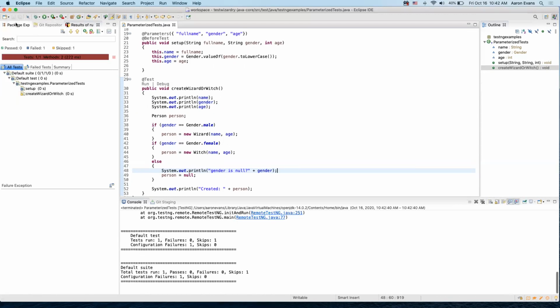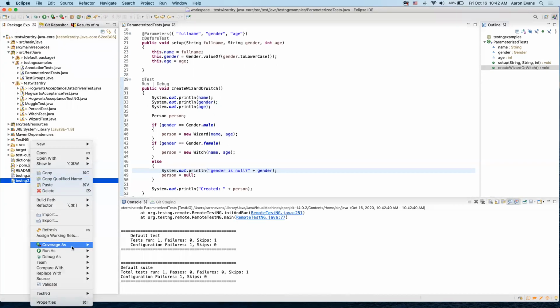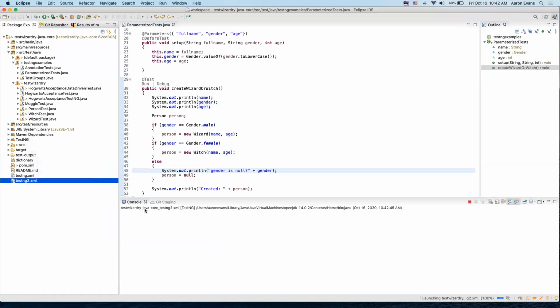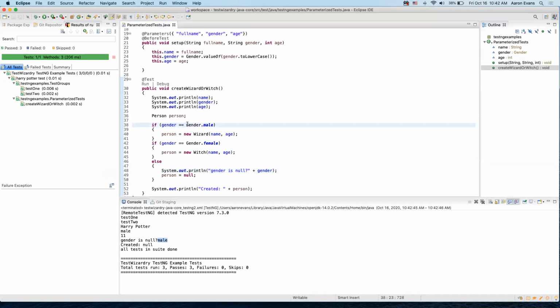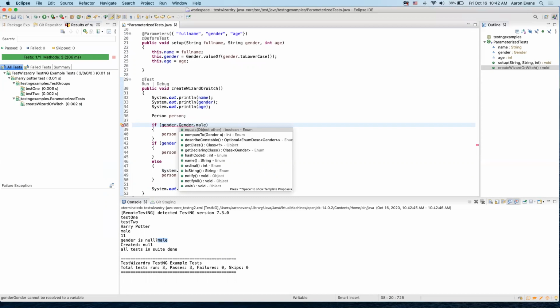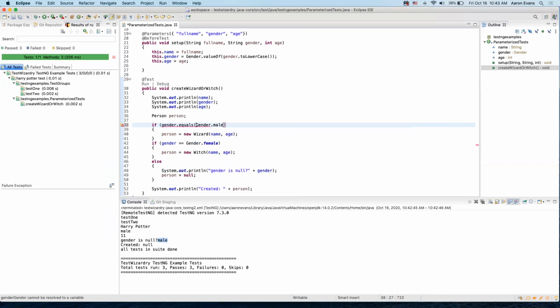Oops, we gotta go back, run that as a suite. This is the difficult part. Because it requires run as TestNG suite, we can't actually use our debugger here. Gender is null, male. Oh, well, I did something wrong here. I'm trying to compare these enums as if they were numbers. Gender. All right, that should do us better.